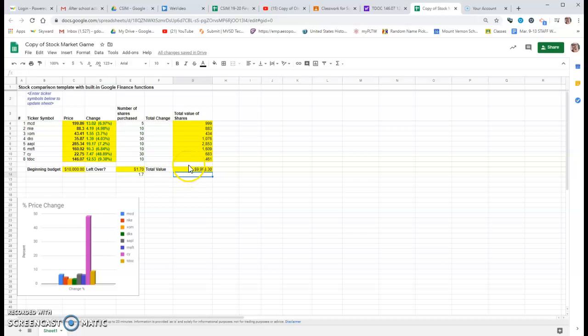the yellow box here that I don't want to type into, I want to let the formula work, I am going to type in 9,998.30. And this is now my beginning investment. And this is what is left over.